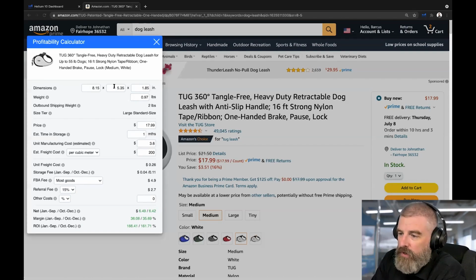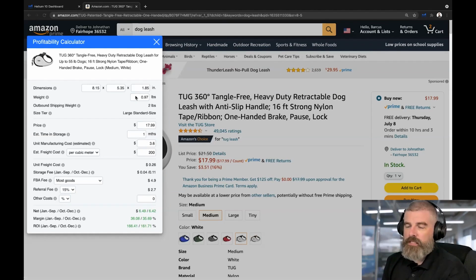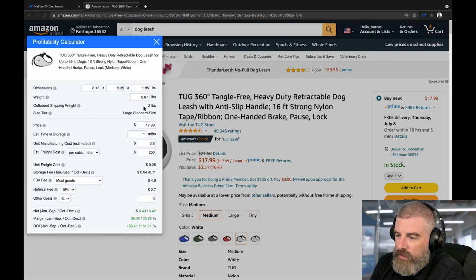We can see that this product is about 8 inches by 5.5 by almost 2 inches. It's kind of small, less than a pound. The outbound shipping weight is 2 pounds, which basically means the packaging included with this product is roughly 2 pounds. And the Amazon size tier is large standard. So from here, you can look at the price, $17.99, estimated time in storage, the estimated manufacturing cost, and estimated freight cost.